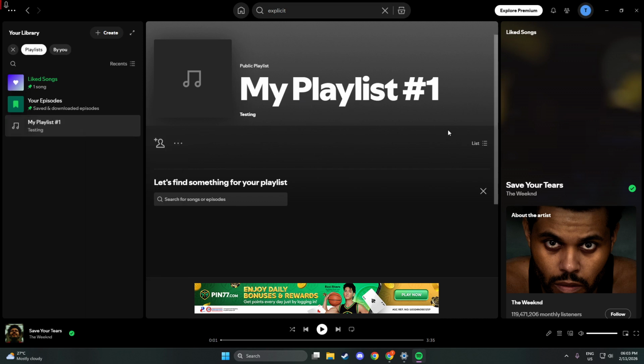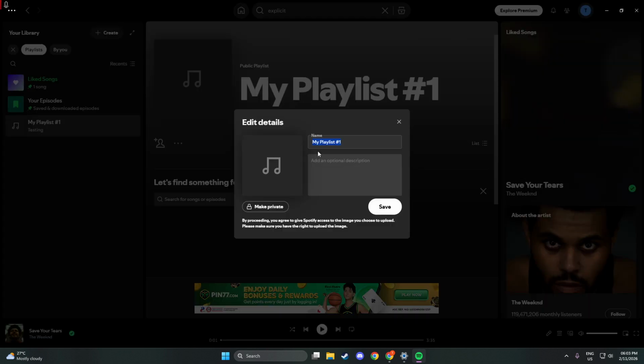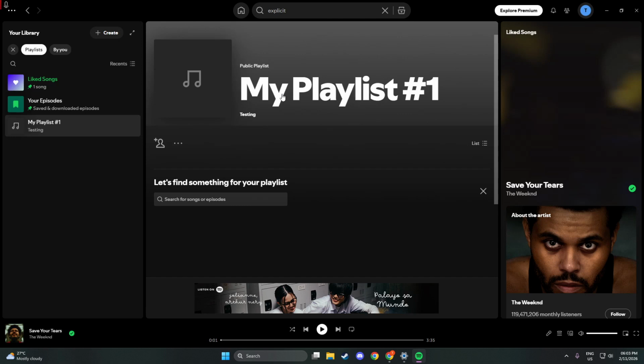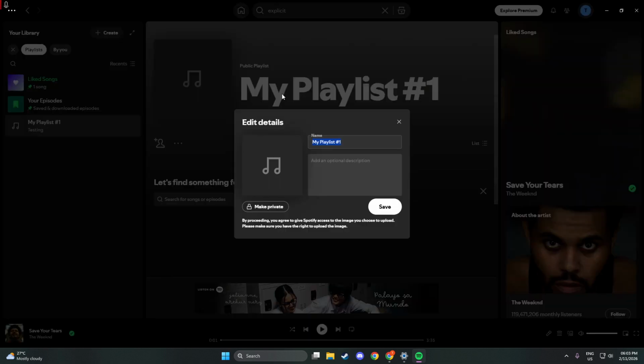From the menu that appears, choose Rename, or you might see Edit Details depending on your version of the app. Both options take you to the same place. If you see Edit Details, a small window will open with the playlist's information. Focus on the field labeled for the playlist name. Type your new playlist name.